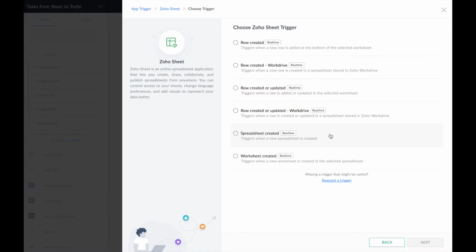Then the next option is spreadsheet created. So as the name implies, when a new workbook or a spreadsheet is created. And then finally we have worksheet created. So as the name signifies, when a new worksheet is created in the specified workbook, I want the action to take place.